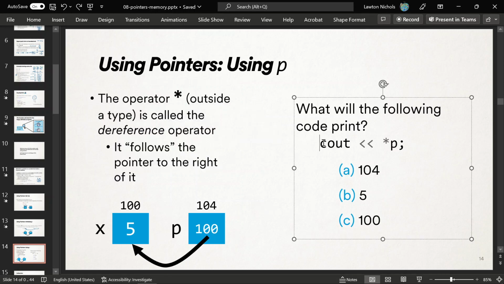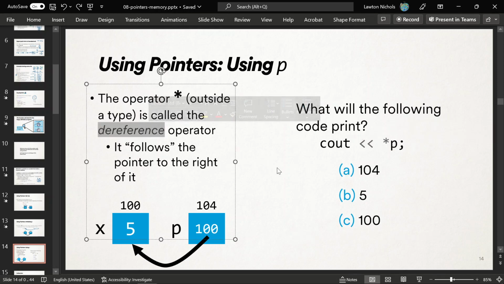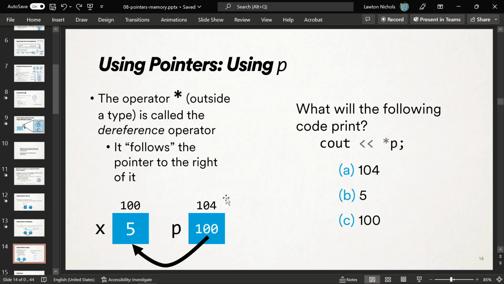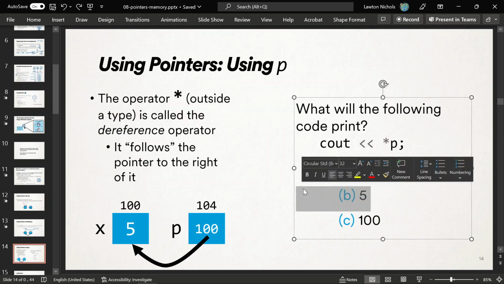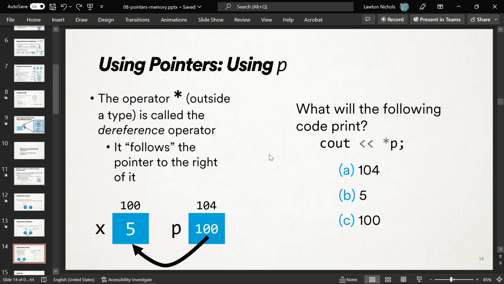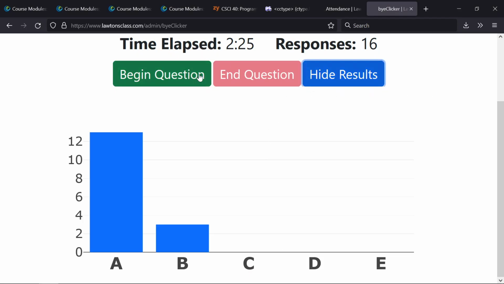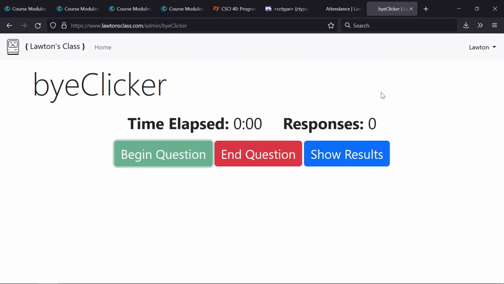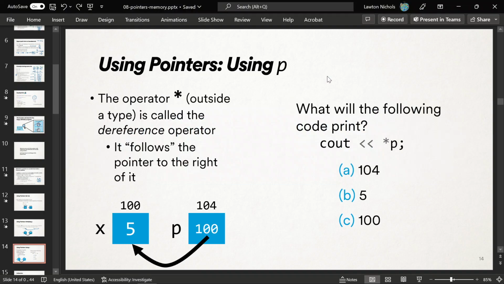So what do you think this code is going to print then? I'll give you a minute, because I think I gave you a big hint. But if this is all set up like this, and I say cout star P, and it's supposed to dereference, that's the fancy word for follow, it's supposed to follow P, what do you think it's going to print? Will it print 104, 5, 100? Which one? So try that. I'll give you a minute to think about it and discuss. And please enter in your answer. It's meant to follow the pointer. How would we like it to follow? I haven't told you exactly what it's going to do. What do you think it should do?